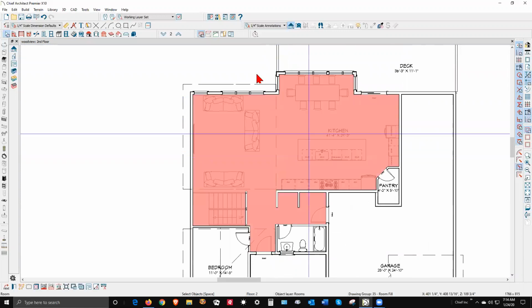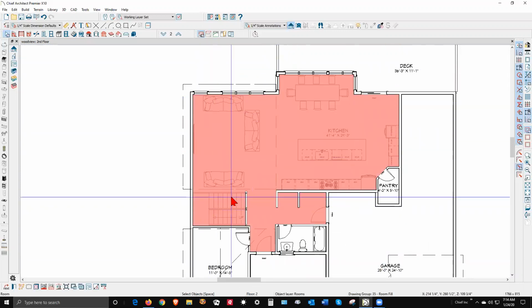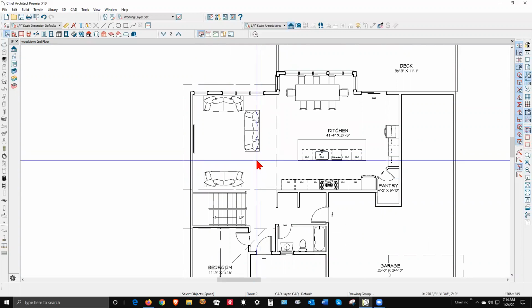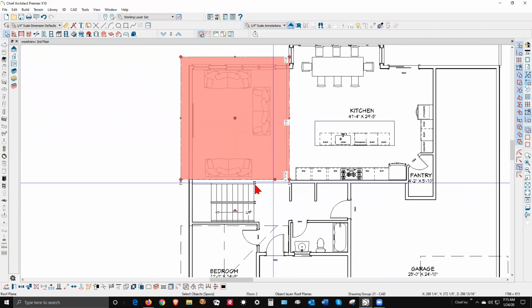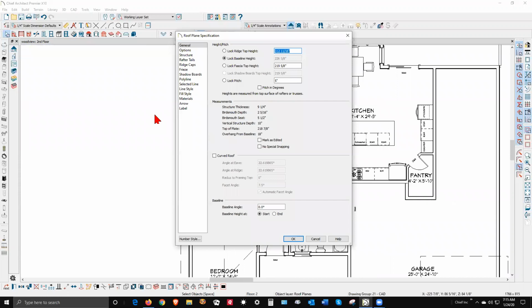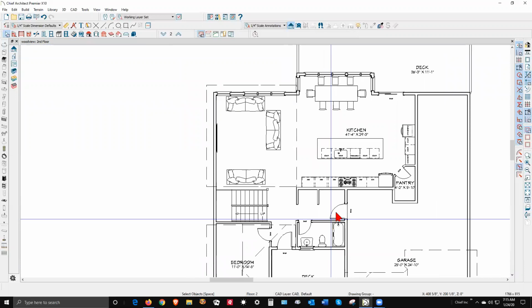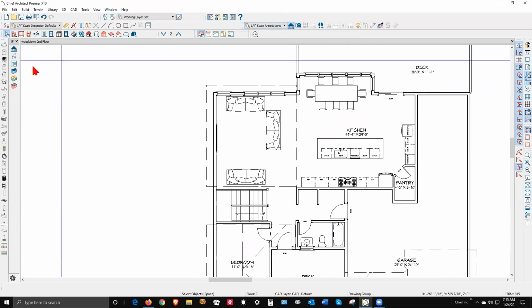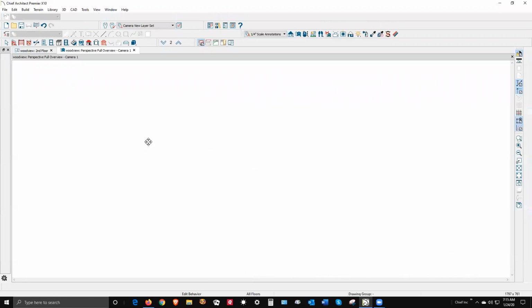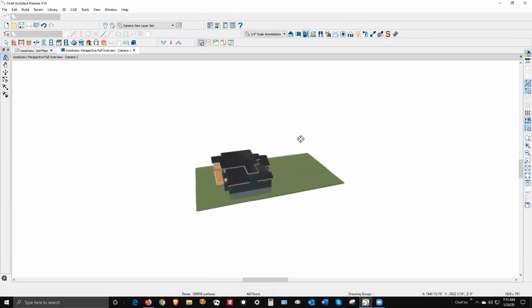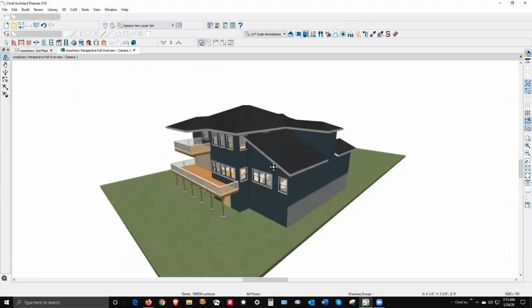First thing I noticed was that all of this is one space, but you want only part of it to be vaulted. You've got some invisible walls here, or well, I thought they were invisible walls. What is that? Let's see what it is. Roof plane specification. I wonder what that's there for. Let's take a look. I assume that's right here.